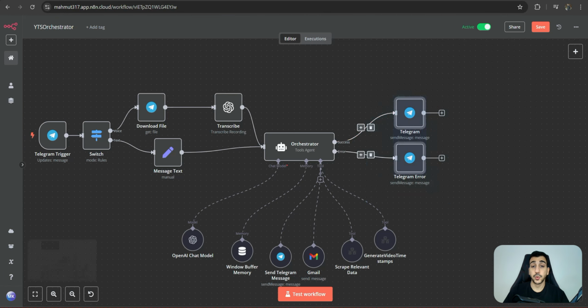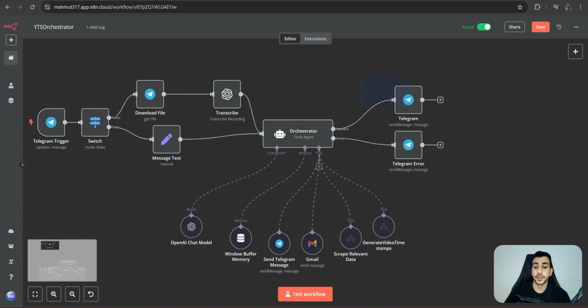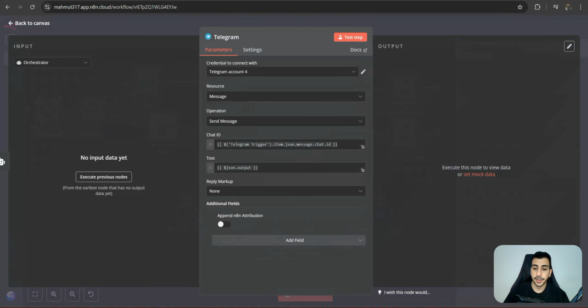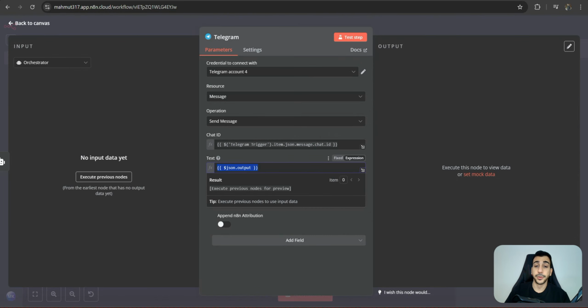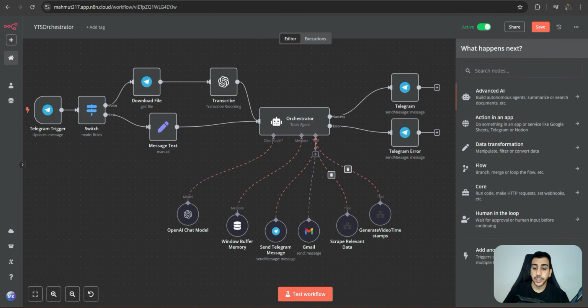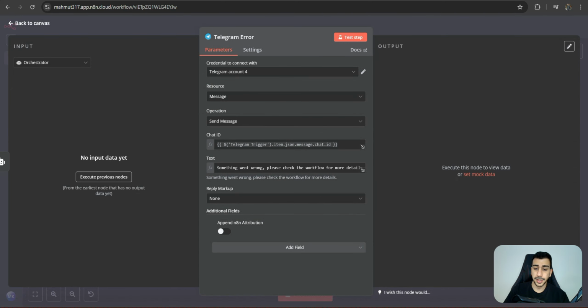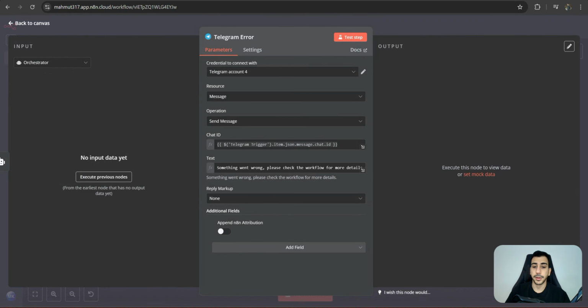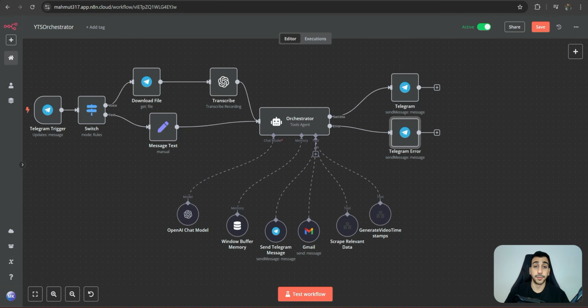2024-11-20. And then we have these two output nodes, which the agent uses to send a final response. In cases when it's successful, it's obviously going to be using this node. And in this node, we are taking the output that's forwarded by the agent. And in the error message node, I just simply said something went wrong. Please check the workflow for more details so that the user can, or in this case, I can just come check the workflow for what's gone wrong.